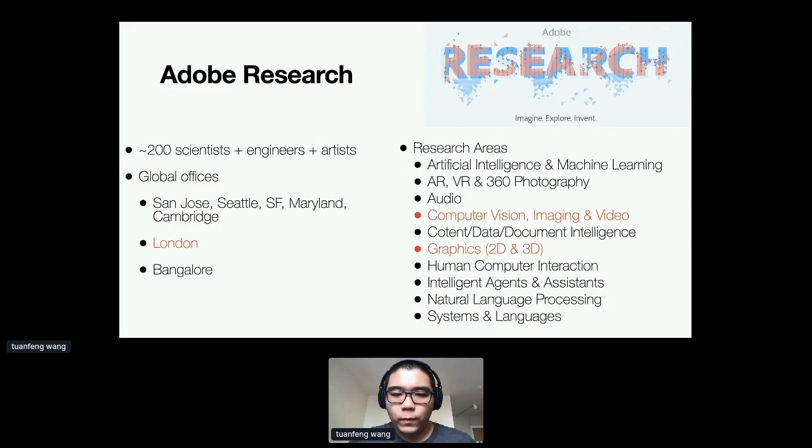And we also work with audio, to allow the machine to understand and synthesize what people are talking about, and computer vision, imaging, and video. This is a very popular area. There is a lot of progress here, and as you know, one of the main products from Adobe is Adobe PDF. So we also have a lot of interest in content and document intelligence.